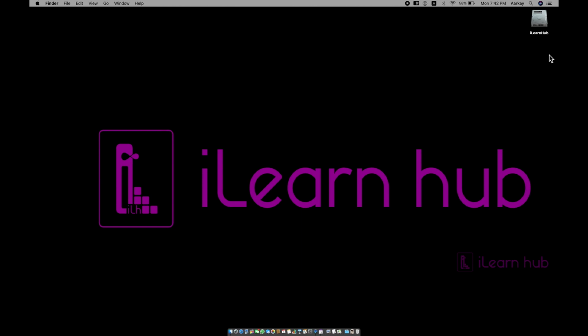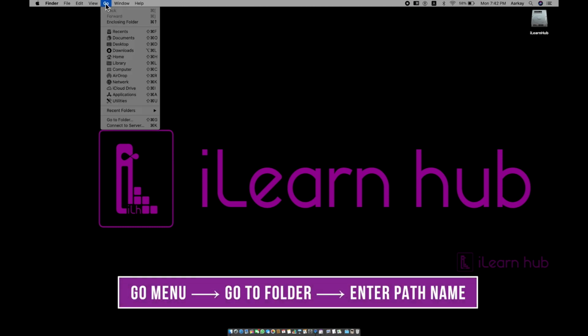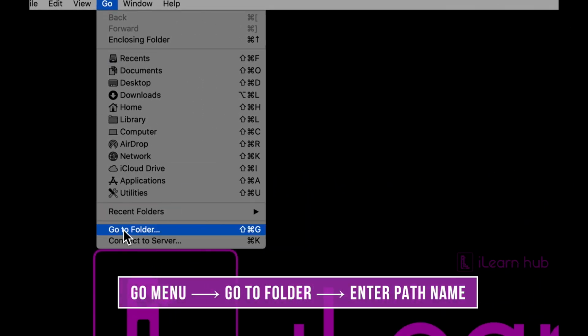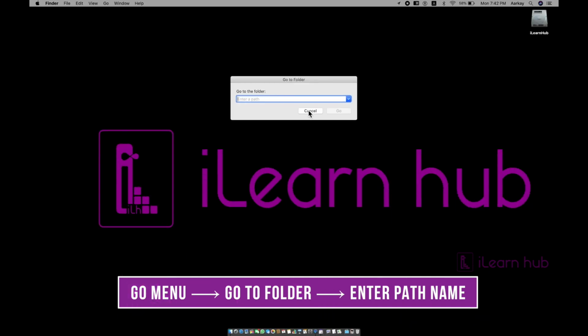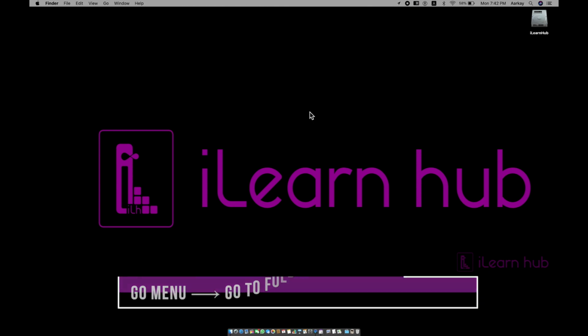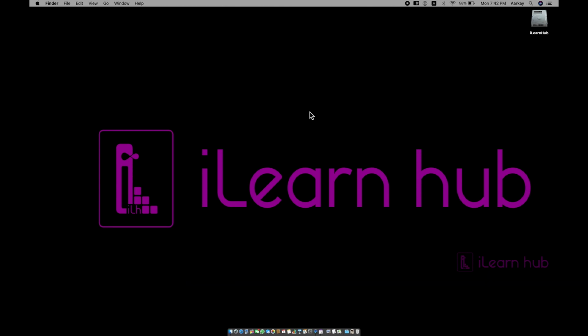But if I want to access this folder, what to do? You need to unhide all of them and then access the folder. That's one way. The second way is you can click on the Go menu. Here you can see Go to Folder, and the only thing is you need to enter the path. If you know the path, enter that particular path so that you can see the content. This is how you can hide or unhide any particular folder or file.